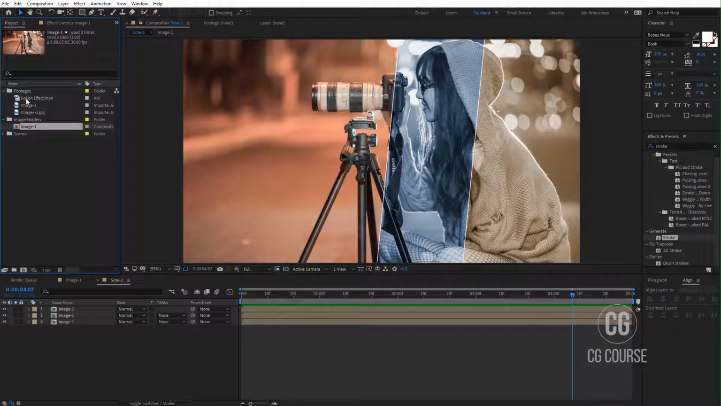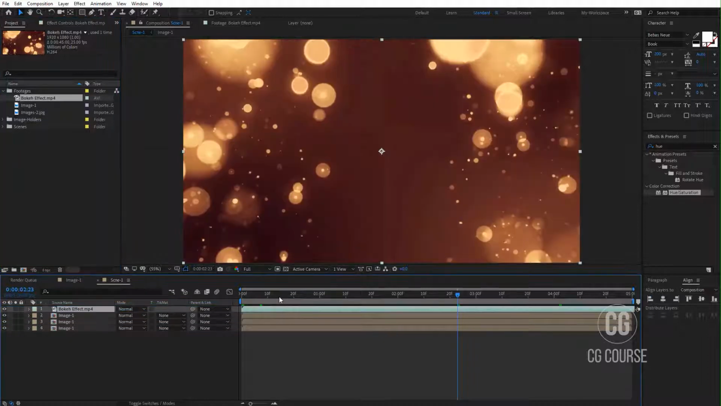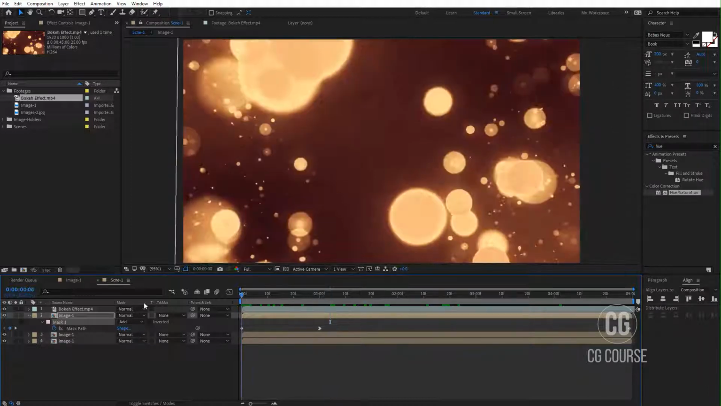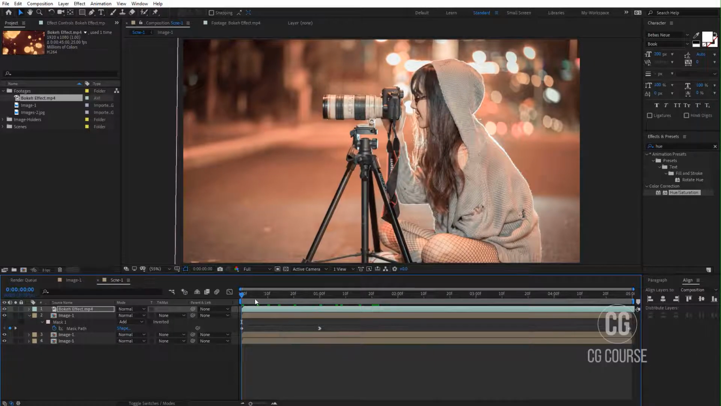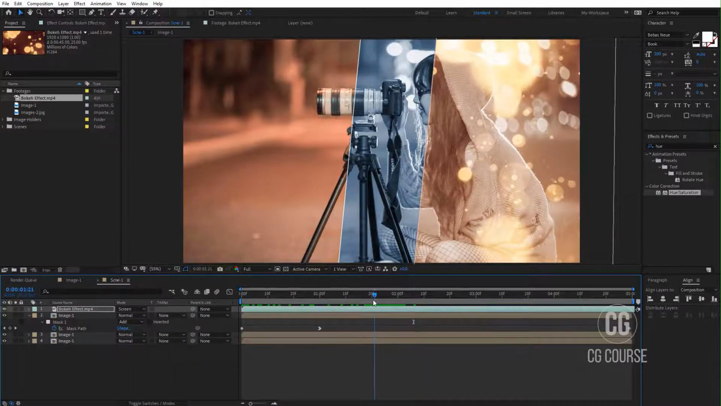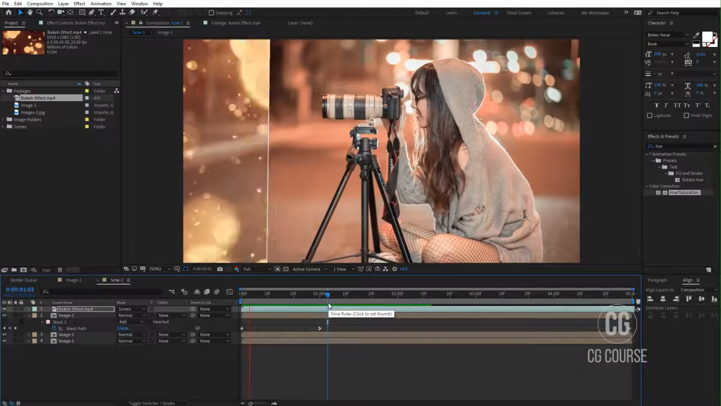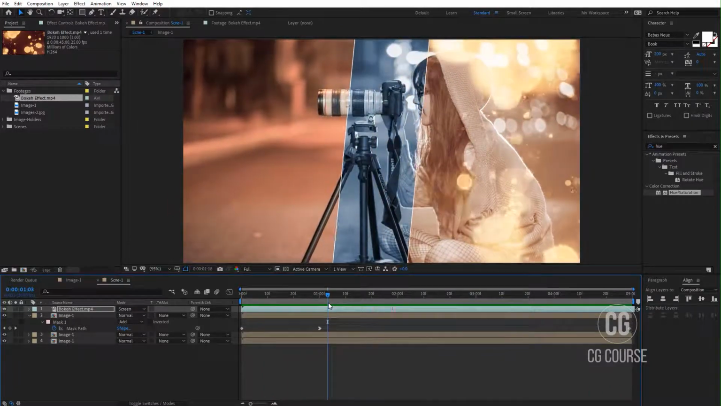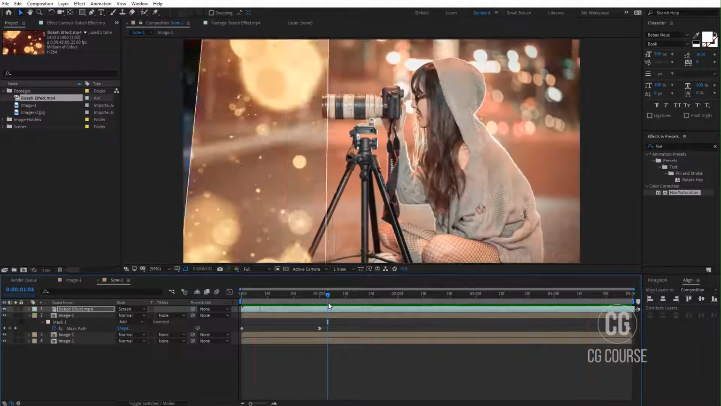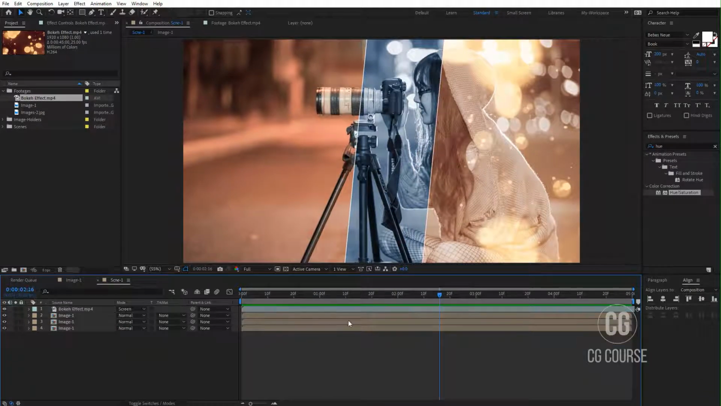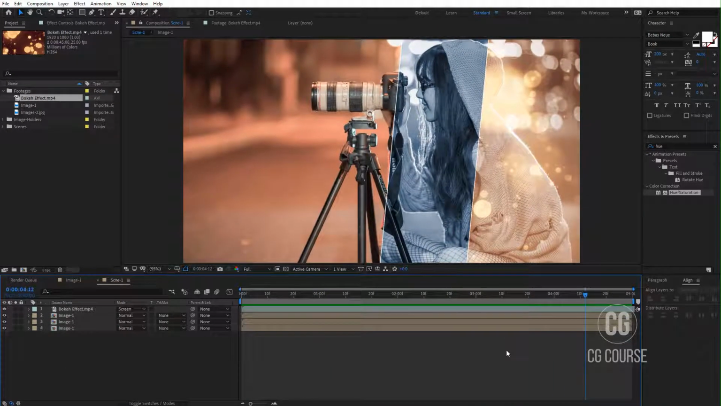So I have another effect, the Boucan effect, and I'm going to add it into the scene one composition. Let's copy the mask and paste it on the effect. Let's change the blend mode to screen. Really great. Yeah, nice. You can use other kinds of particles and Boucan effects in order to create different styles and looks for your photo slideshow, but I think this one works good for me.